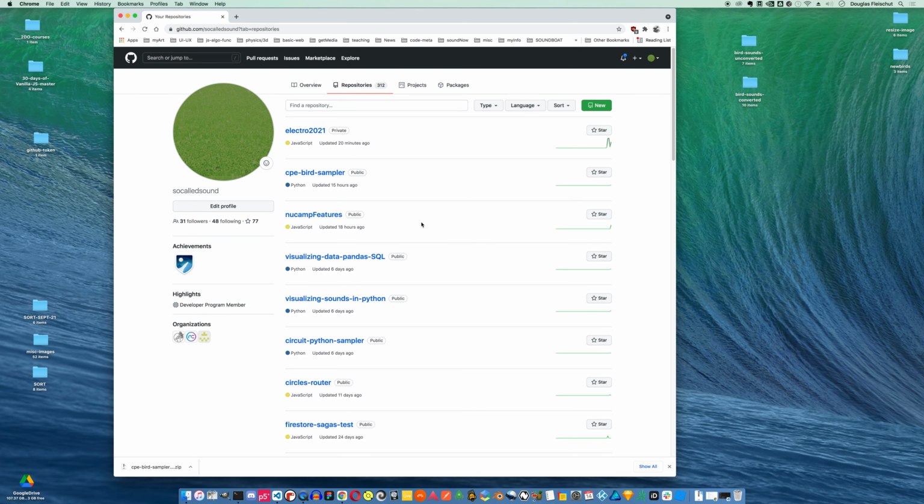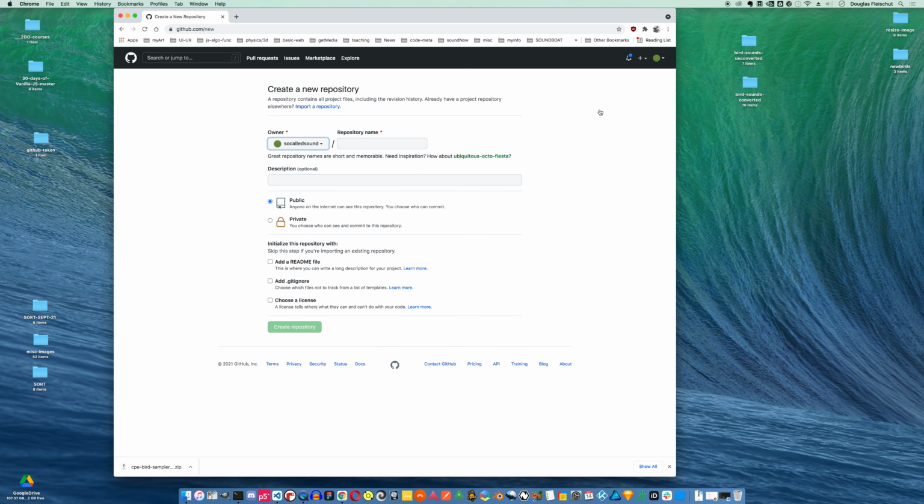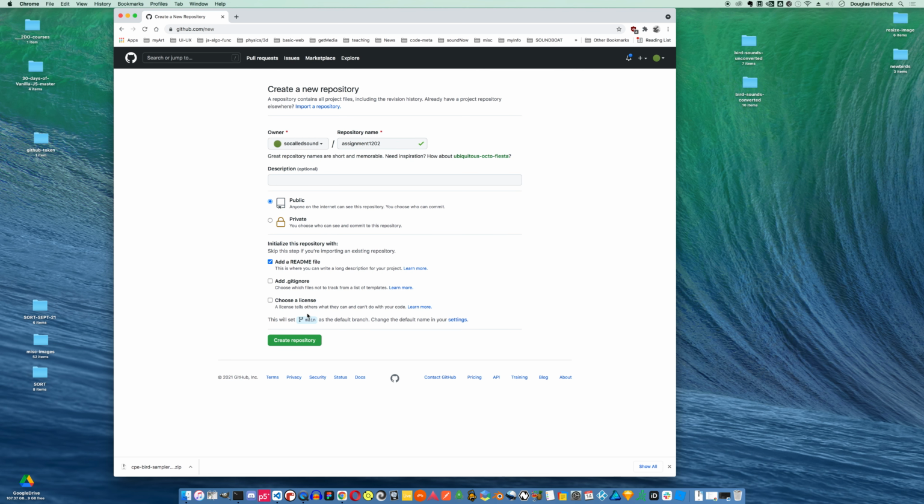So here I've got my repositories, because you don't need to use the command line tool Git in order to make your own repositories. And I'm going to make one now in the drag and drop fashion, as I would like you all to start doing. So I'm going to make this repository. I'm just going to call it assignment 1202. And I'm going to click this button that says add README file.